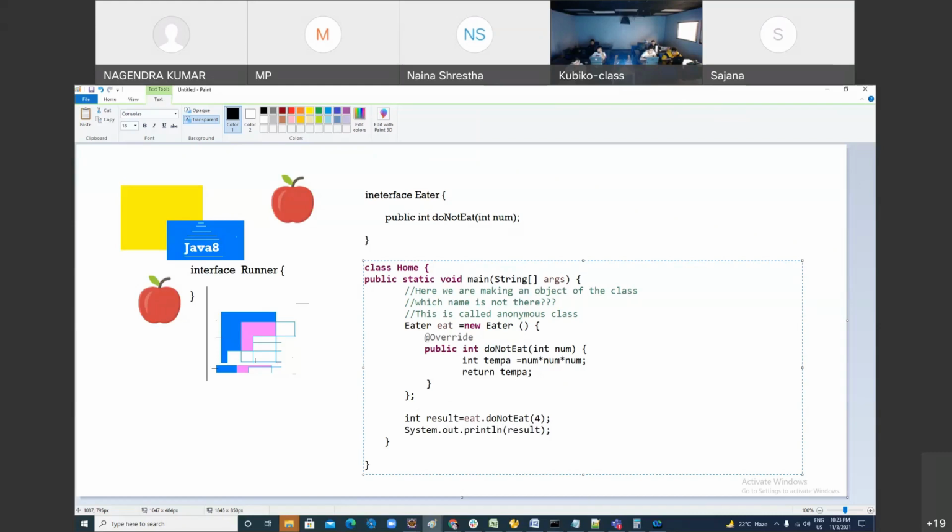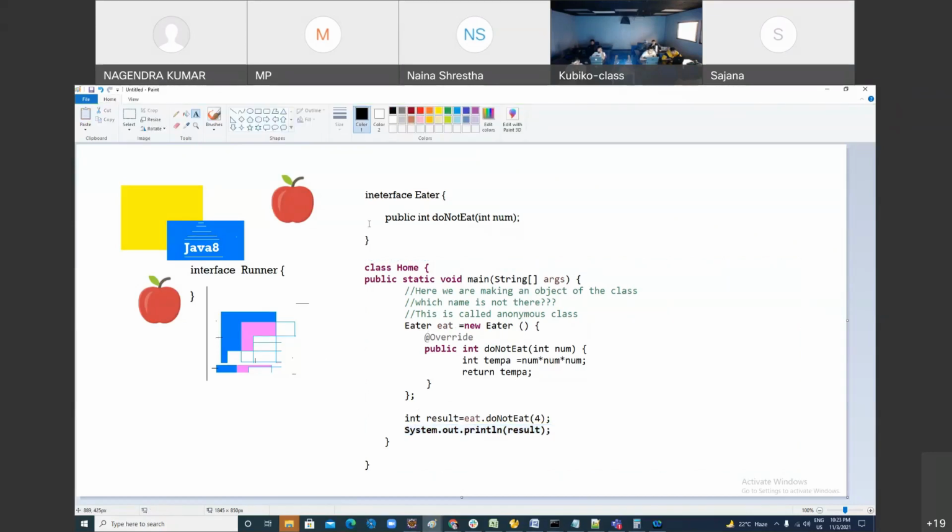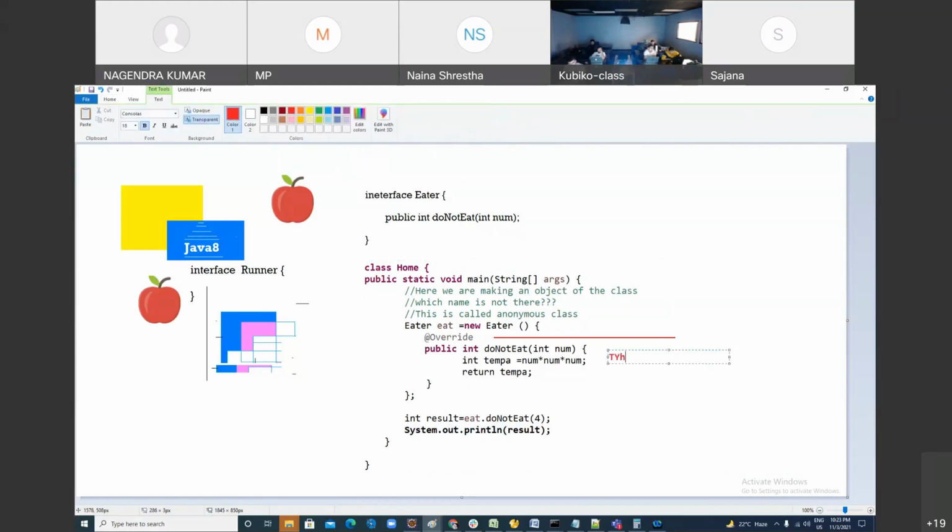Clear. Sure? Yes. So can I say this anonymous class is based on a functional interface? Is it right? This anonymous class is based on what? Functional interface. Remember it. This is a special anonymous class, which is based on a functional interface.